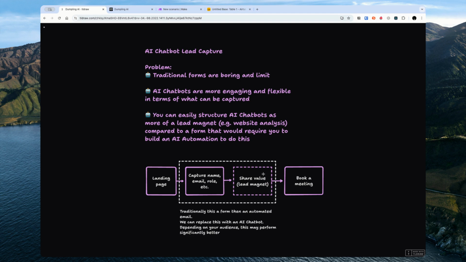And then in terms of the lead magnet, right? Traditionally, this is a PDF or something like that. So you can link to it. But with an AI chatbot, you can give a tailored website analysis. So you can easily leverage the power of AI without necessarily building out a full AI automation afterwards. And then in terms of booking a meeting, you can also just have that be part of the AI chatbot. So the AI chatbot might qualify the lead after a short conversation and then say, if you want to book in a meeting, just click this link, and it takes them to your calendar link, right?